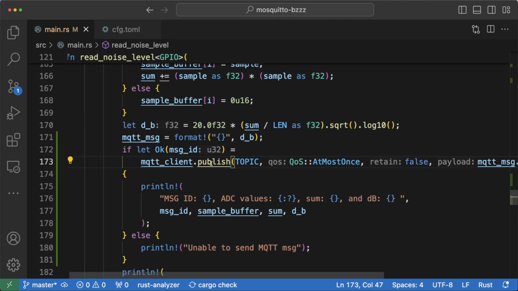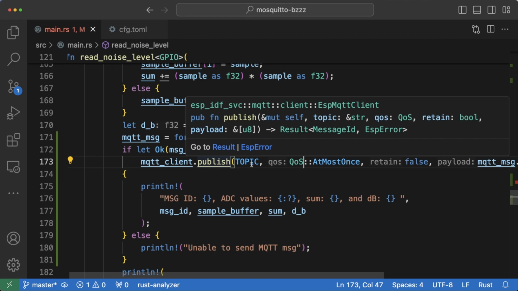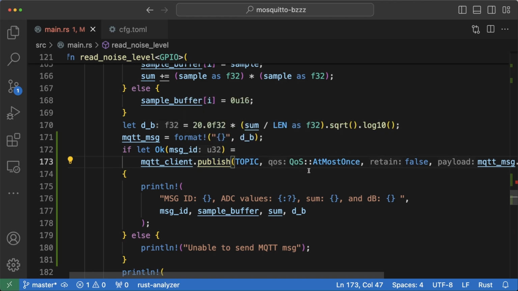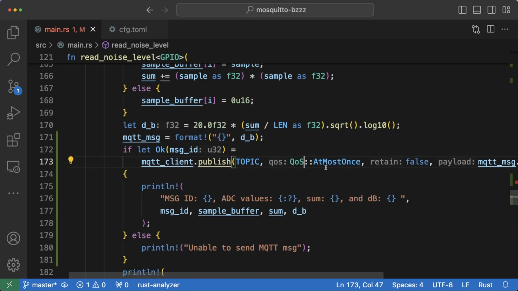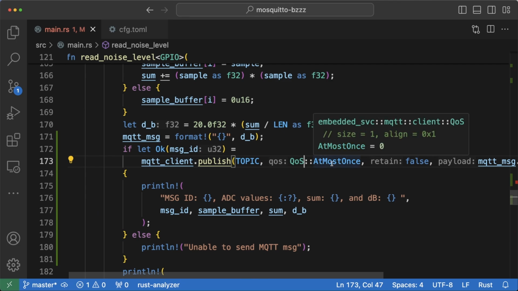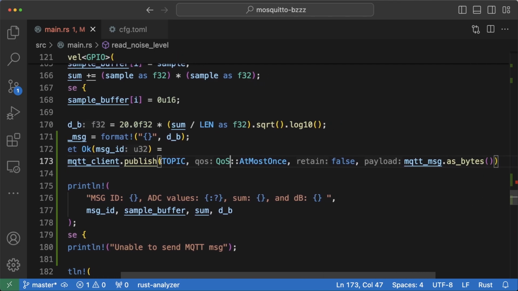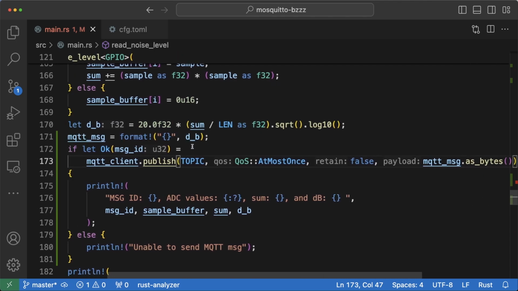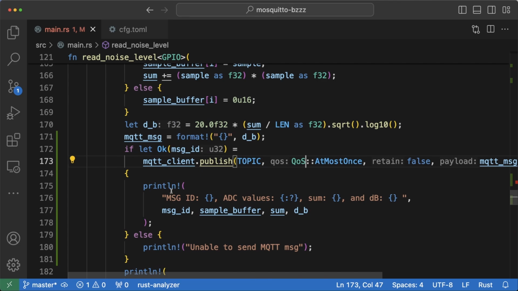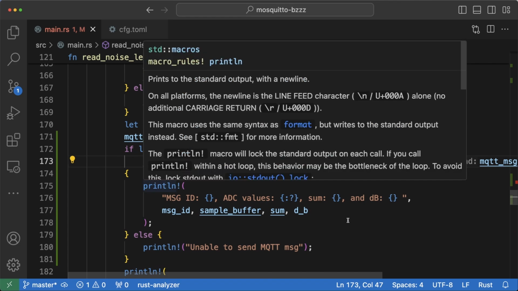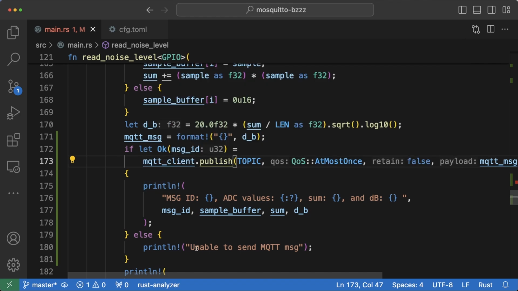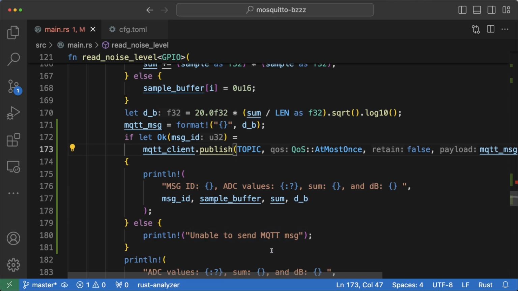QoS. So we're saying, using the client, publish this message to this topic with this quality of service. Like we want the message to be sent at most once, so it will be fire and forget. I don't want you to retain it, and the payload of the message is what we have created with the decibels. That's it. If this goes well, we are going to print that with the message. If it is not working as expected, it will print a message saying unable to send MQTT message.